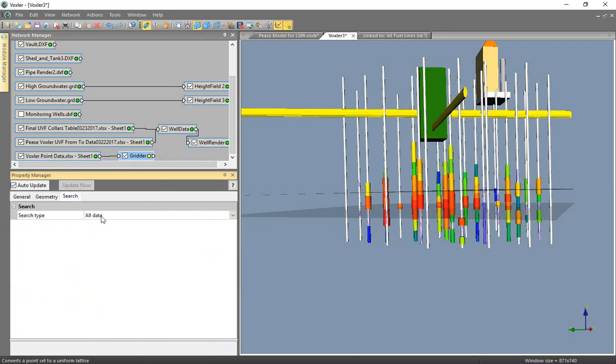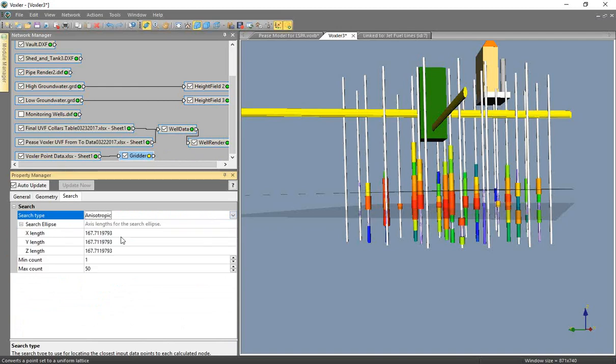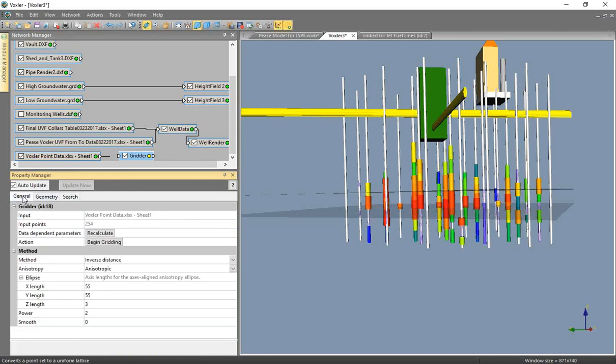Now Steve also used a similar search type. Okay, so I'm going to put in about the same settings here, and what changing the search ellipse will do is it'll only take data points when assigning the lattice nodes that are within this search ellipse. Okay, and so both of these two settings work together. And so now that we have all the parameters set for the gridder, I can go down next to Action and click the Begin Gridding button.